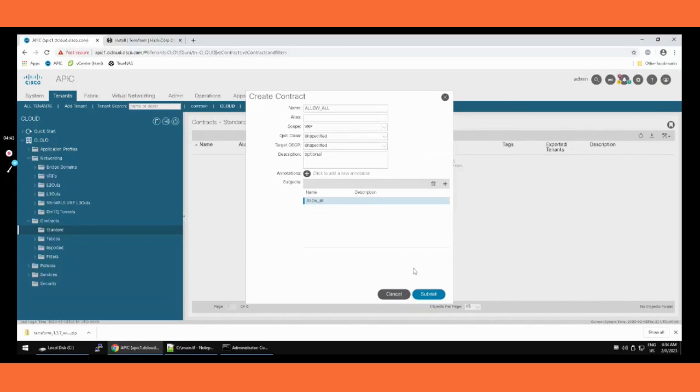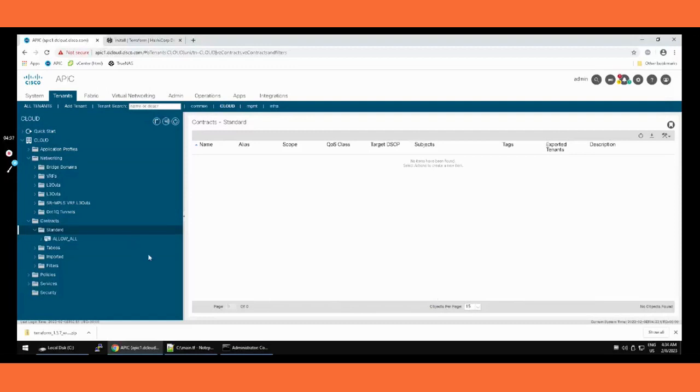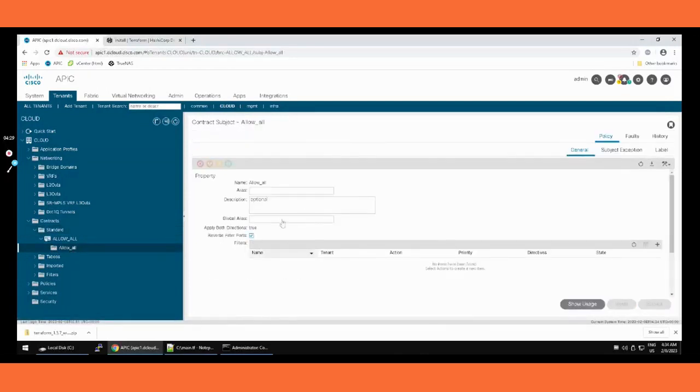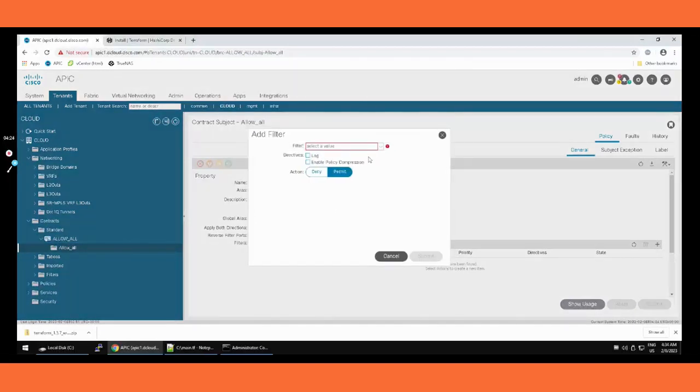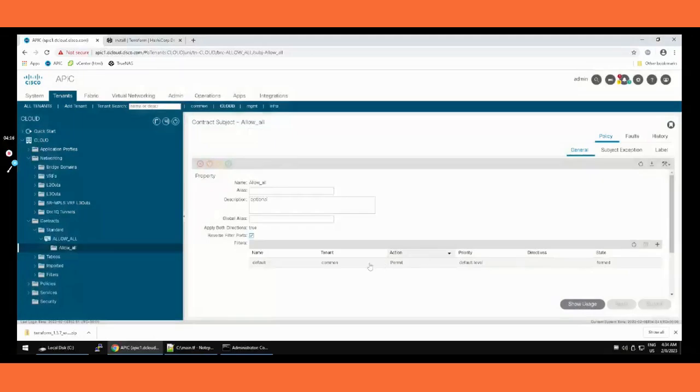Scope is the VRF for this contract. So where we have the standard contract, under that standard contract, we have another subject we have created. What we do is we use the default common filter we applied, which will allow all the communication within the permit. Okay, now let's jump to how to create a VRF.